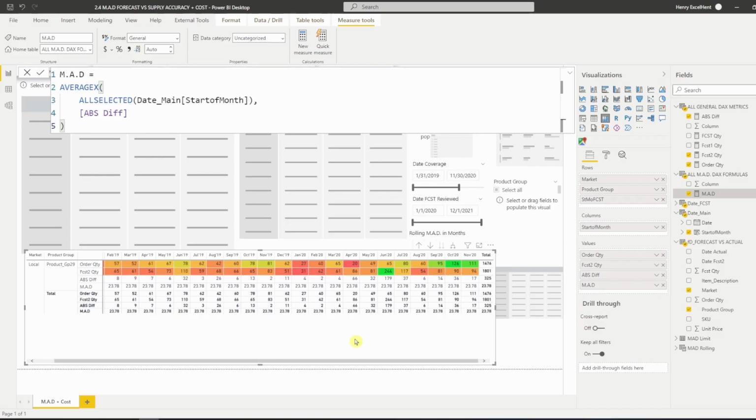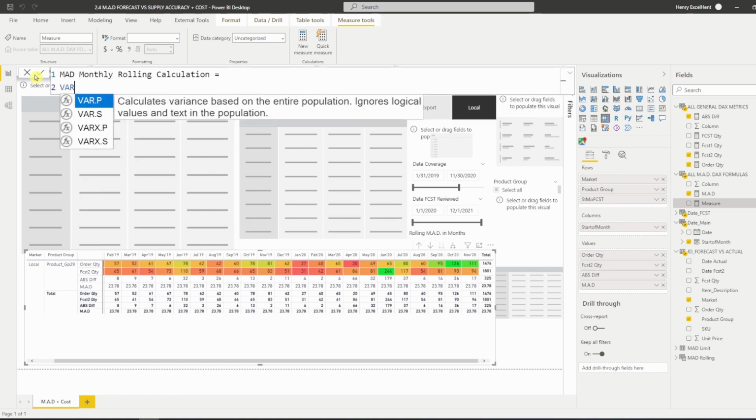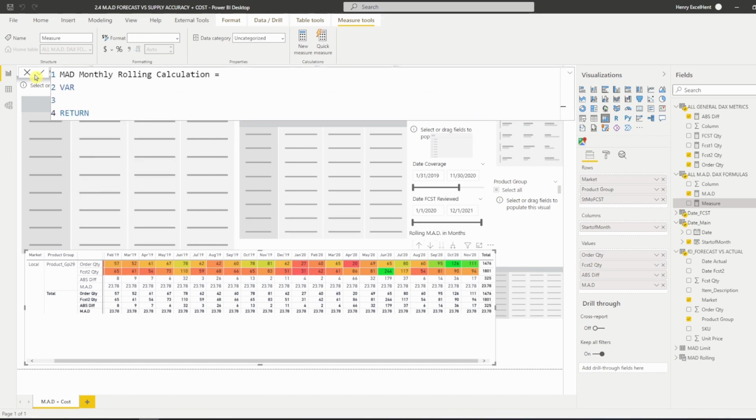Okay, now next is the rolling calculation of MAD depending on your preferences, let's say 6 months, 3 months, or 1 year. So we need to use a different formula. So let's add a measure. Okay, let's call this a bit longer because we can shorten it in a later part so that we can understand what this calculation is all about. Calculation, then okay, let's use the VAR and RETURN method here.